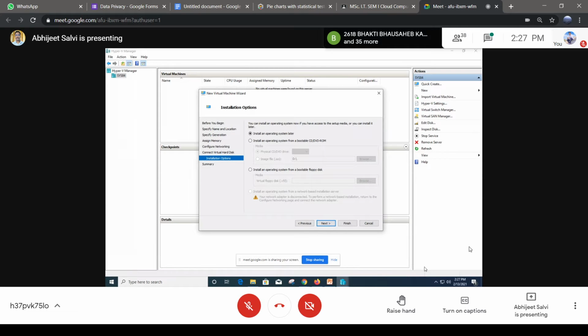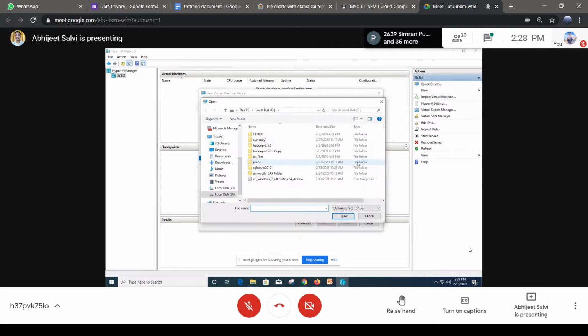And over here, again, we have to specify the location. Where is that operating system, your operating system's image? We specify that by using this "Install an operating system from" option. So select that. As we have an image over there, we'll select the image file (ISO), then browse and find that file. For the time being, I'm selecting the Windows 7 ISO file which I have with me, and then just click on open.